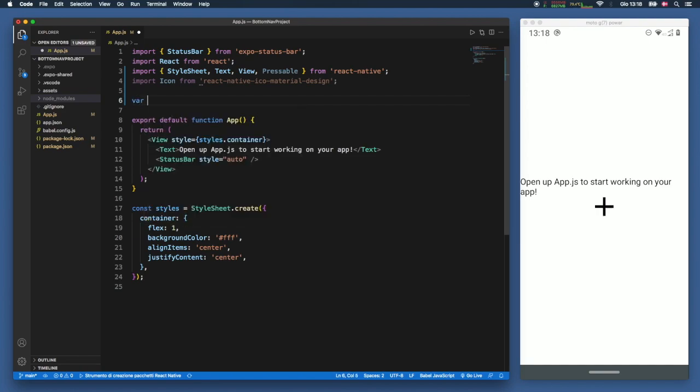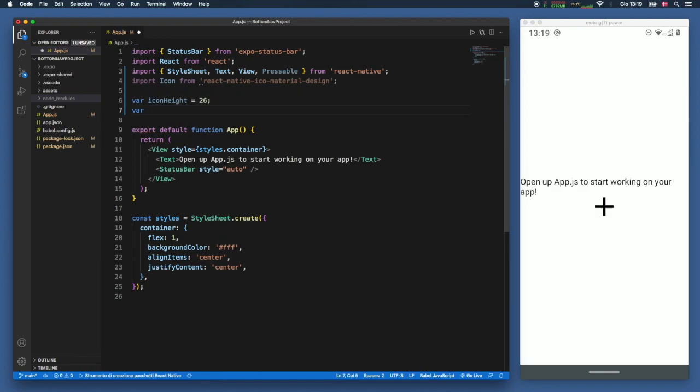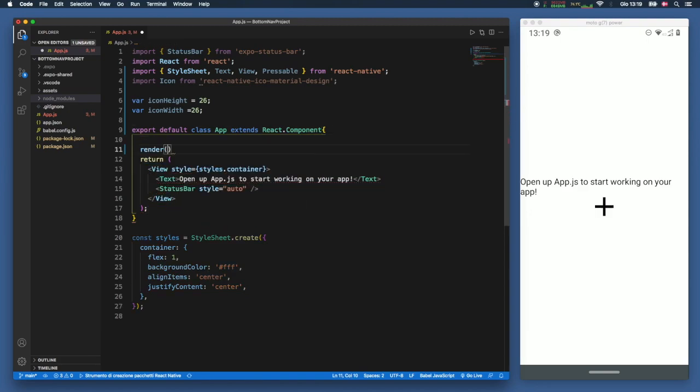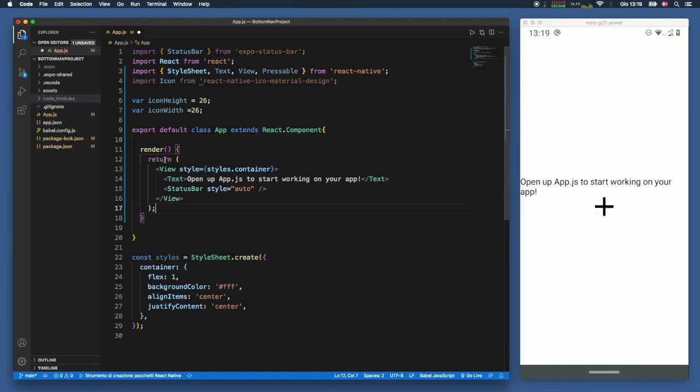And the first one's going to be called the icon height, which is going to equal 26. And then we should create the icon width, which will also equal 26. And we also want to change this into a class because we will be using the state to change the center text. So we'll go ahead and type in export default class app, which will extend the React.Component. And the one required method, of course, is the render. So create that and insert your return block inside here.